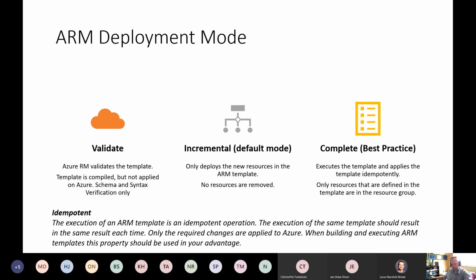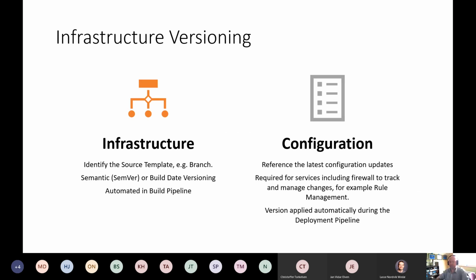That sounds a little bit aggressive, but remember, we're dealing with the world of cloud. We want to be in a scenario that allows us to be fully idempotent, so that any piece of code we deploy will always deploy as a consistent delivery. Therefore, the recommendation and best practice is that you run with complete in your deployment modes when you run your Azure configurations. And then finally, the very last one goes to infrastructure versioning.